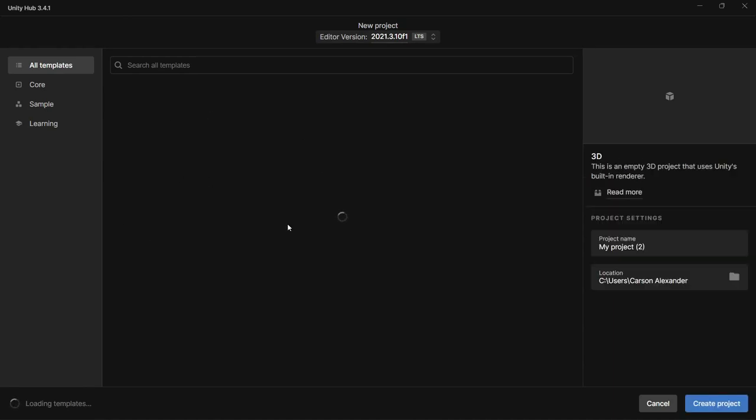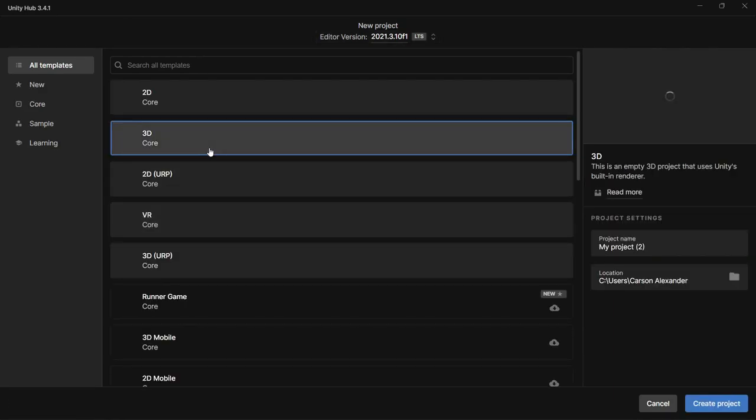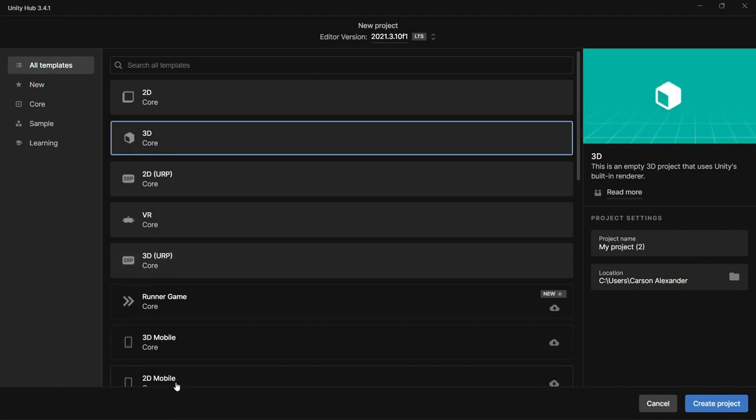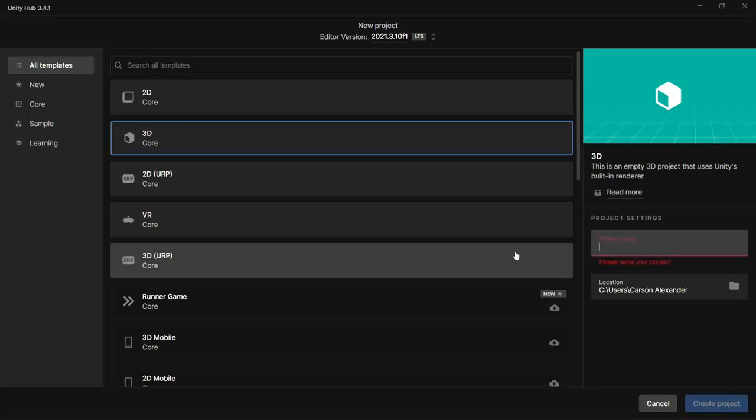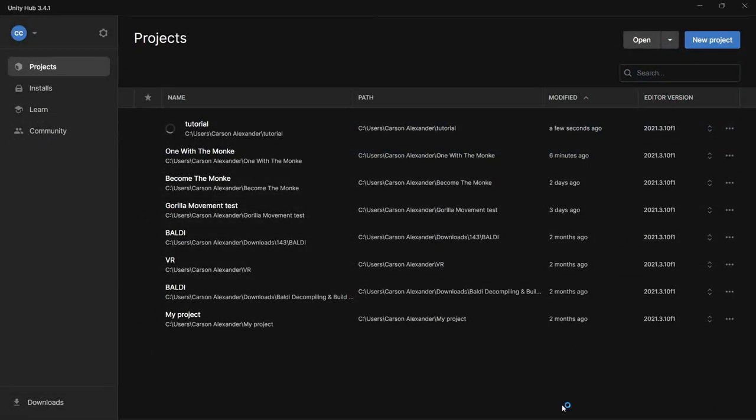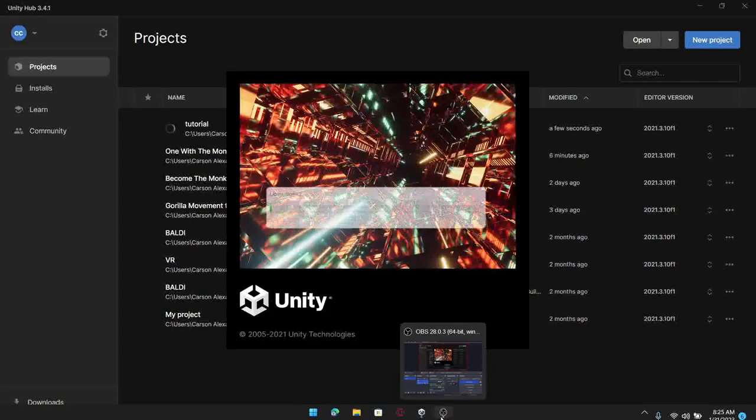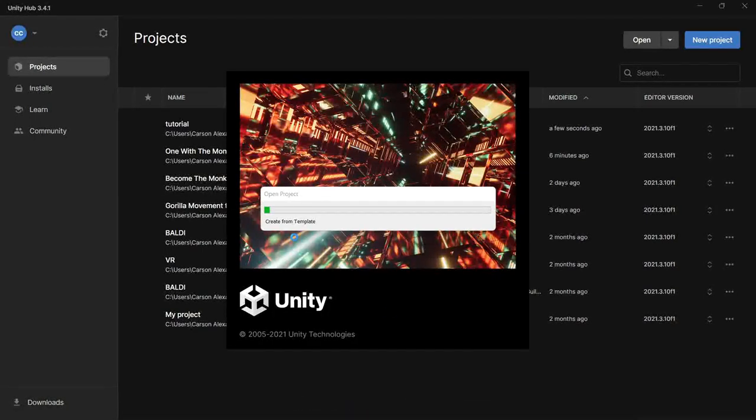You want to head over to projects, create new project, then you want to click 3D Core. If you see anything else other than that, like Universal Render, 3D mobile, 2D mobile, you don't want to click those. Now you might be asking, well, why don't we click VR? Because if we click VR, some stuff might screw up. So you want to click 3D Core, just name it whatever you want. I'm just going to name mine Tutorial. Just create project, and what will happen is it will get the thing set up, and eventually you will start seeing this, which will create the template.